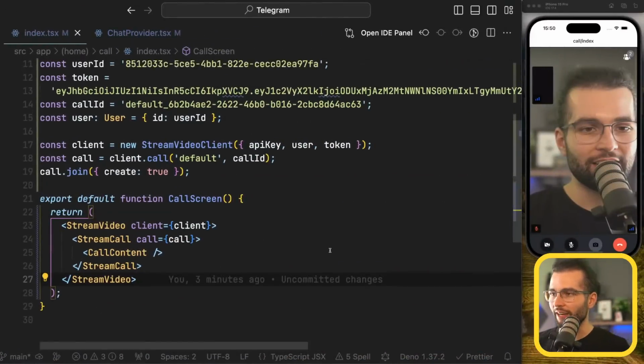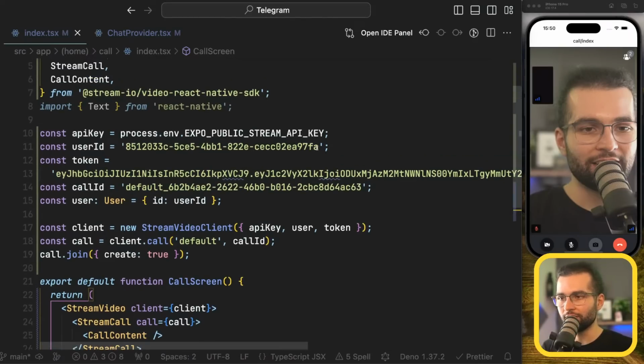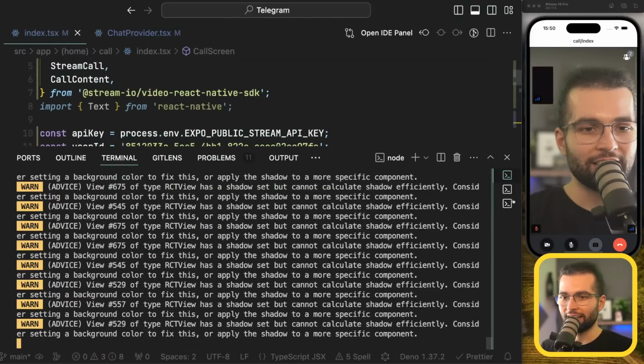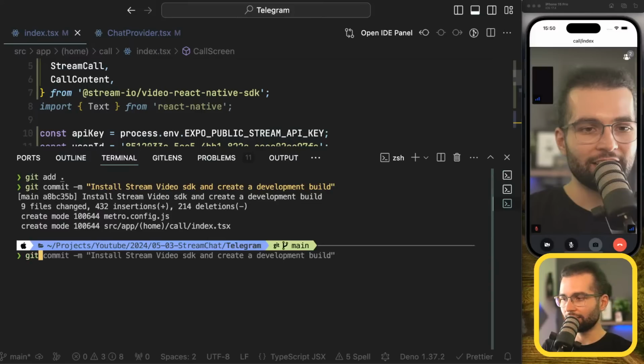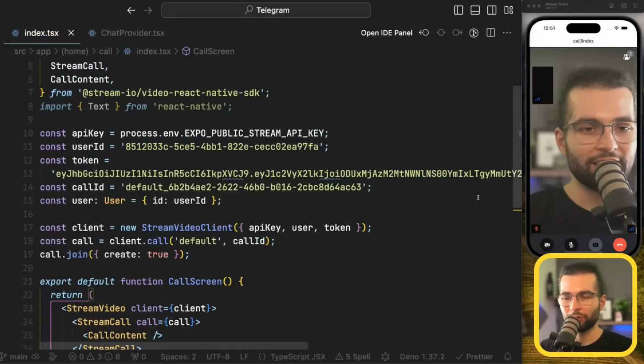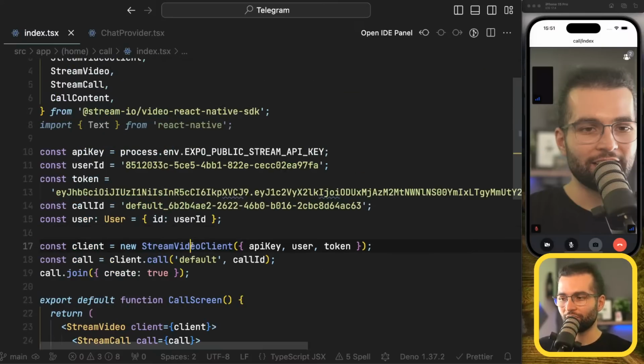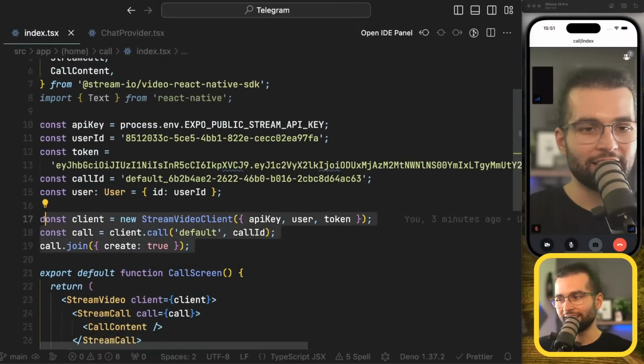Okay, guys, so now we have our basic configuration. Let me go ahead and do git status, git add video call quick start. Now we're gonna have to improve this code to make it reusable, to actually be able to create call on demand with different users, to set up the stream video client properly, not here.